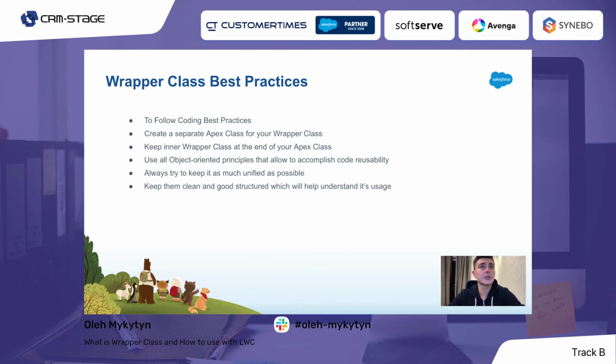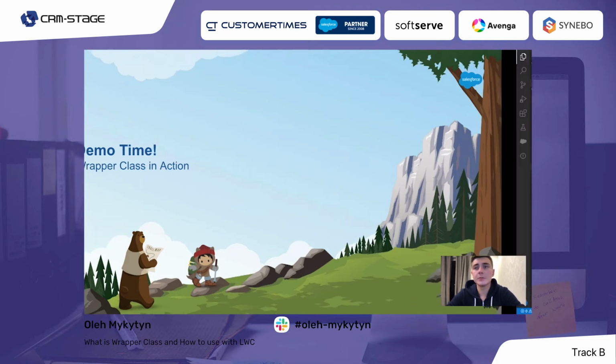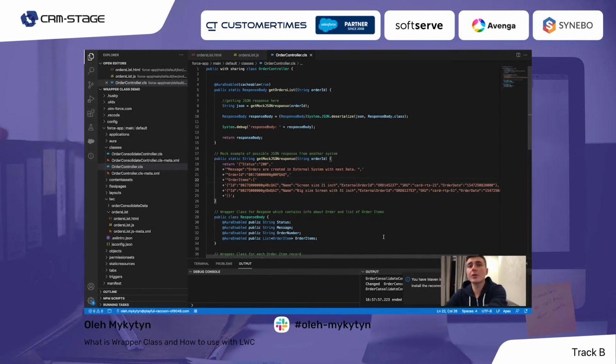So this is about best practices. And now I would like to show you a small demo about wrapper classes in Lightning Web Components. So let's navigate to Visual Studio Code, and here I have some examples for you.